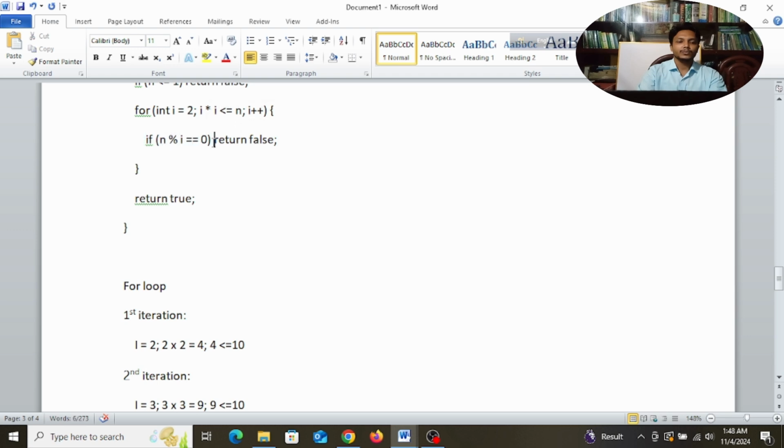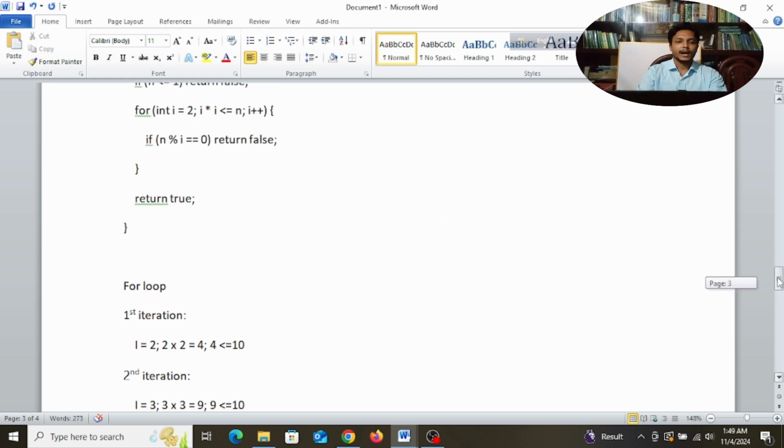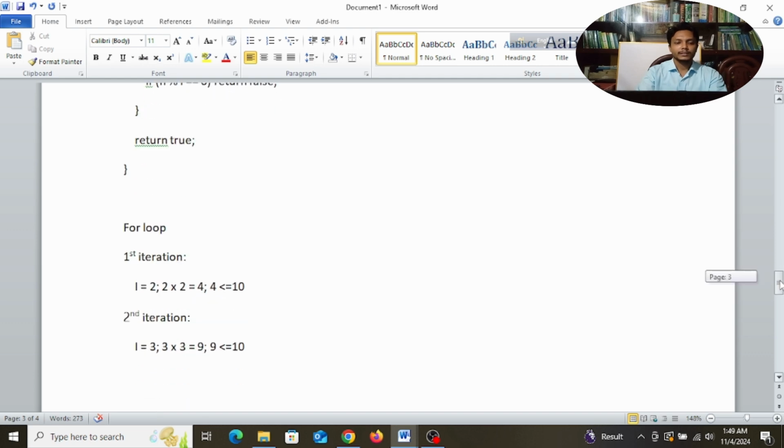So if this is not true, that means we don't need to check. You don't need to check for this, right? Because this is not true, it will not go to the return statement, right? Okay, so now it will try to increase i one more time, so i will be 4. Okay, so 4 into 4 would be 16, so it will overcome 10, right? So now it won't enter into the loop, right?